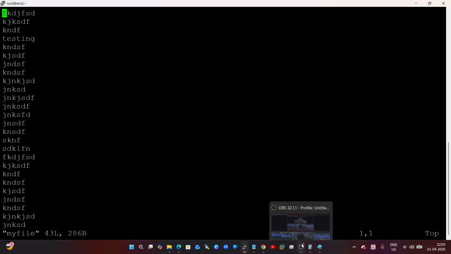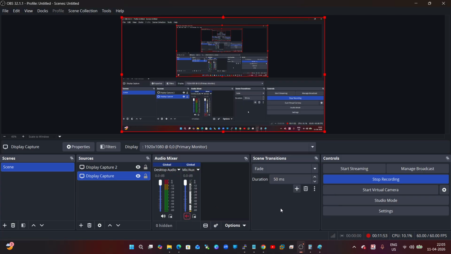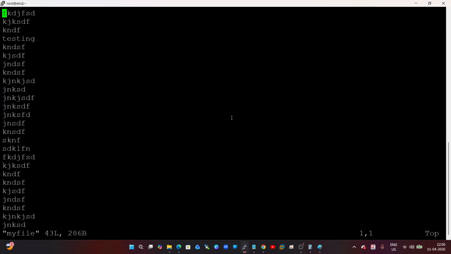Okay, just give me a second. Okay, so line number is done, finding out the content or the word is done, and there are 43 lines now in this file, and I'm at the top of the file, meaning I'm at the first line.